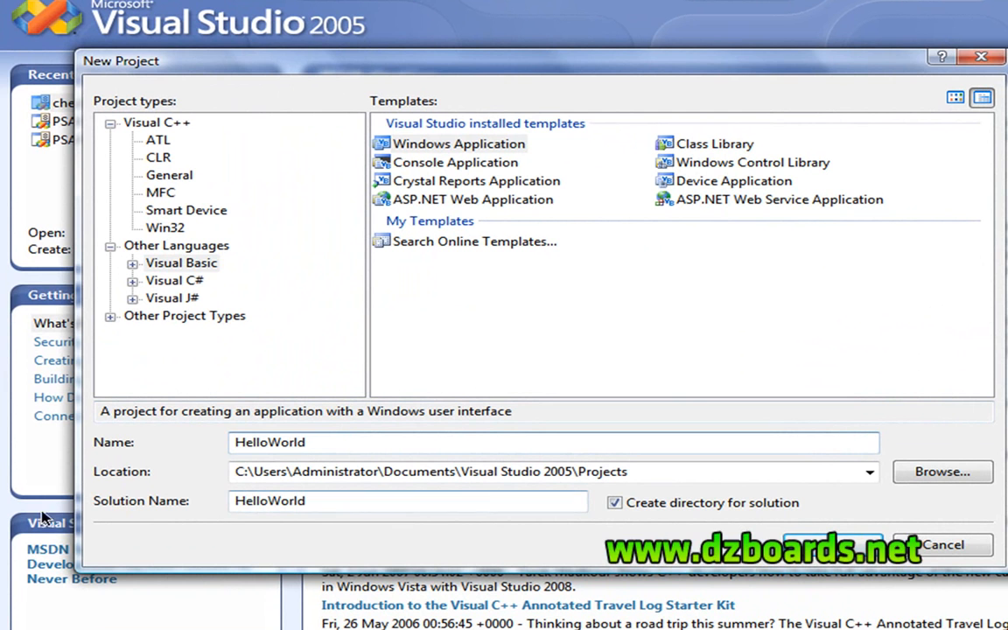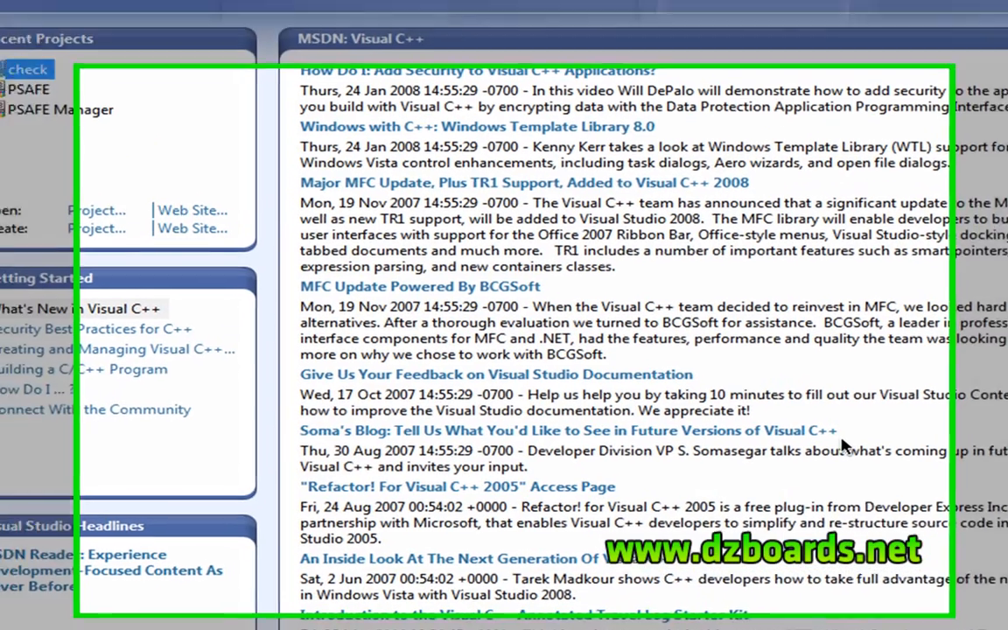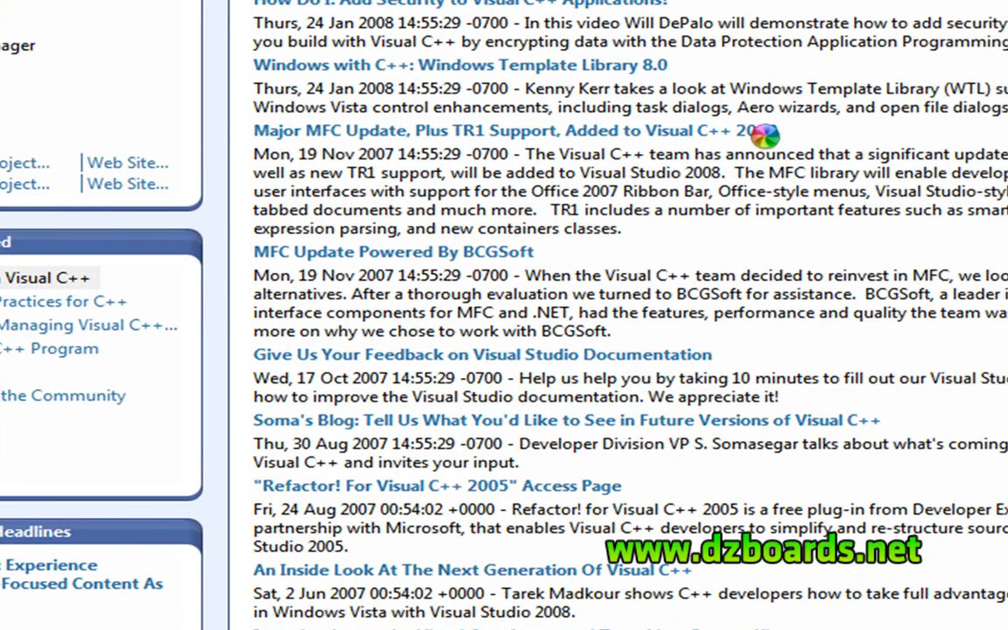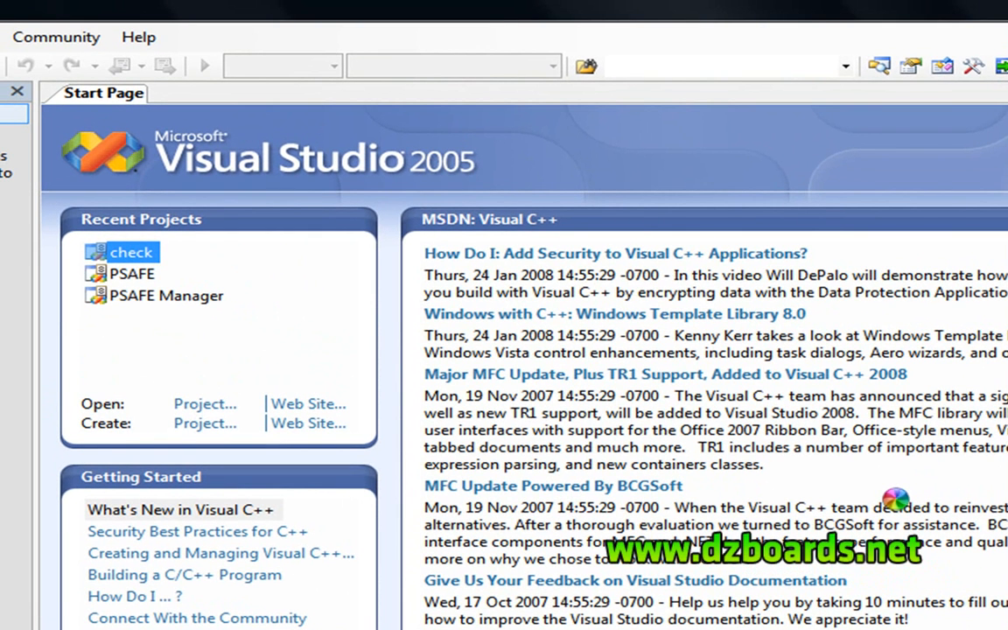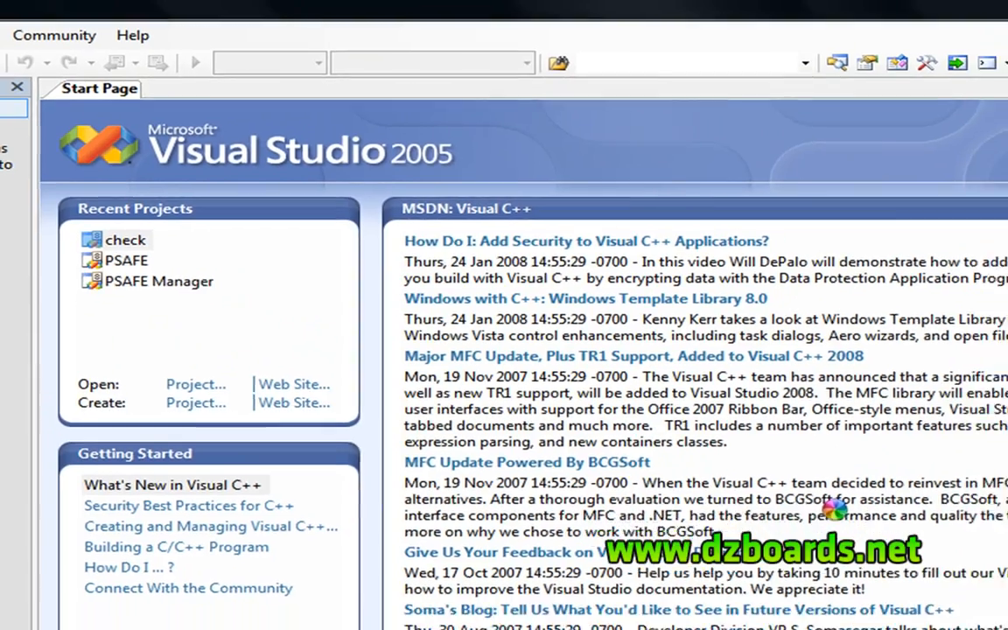So, solution name, it does everything for you, so just type in whatever name you want and press OK. It's gonna do its thing, gonna load up the first form, gonna load up the binary stuff, everything for you. So we just gotta wait a little bit.